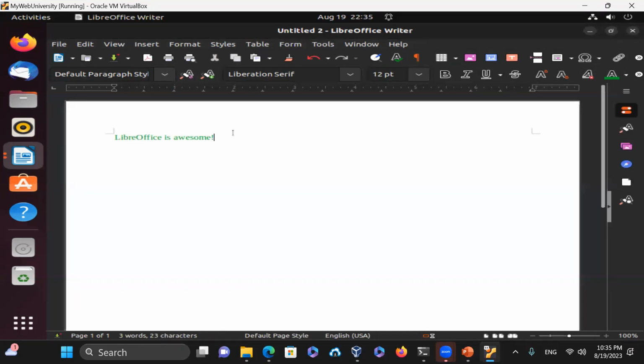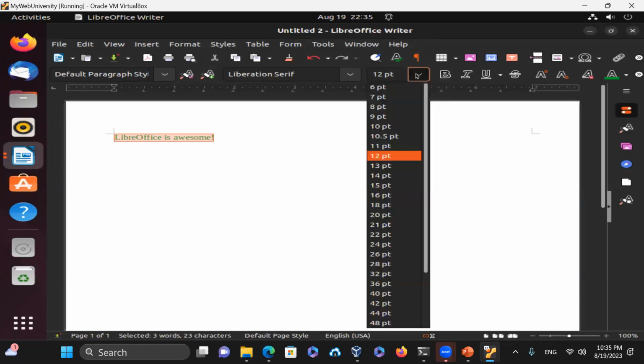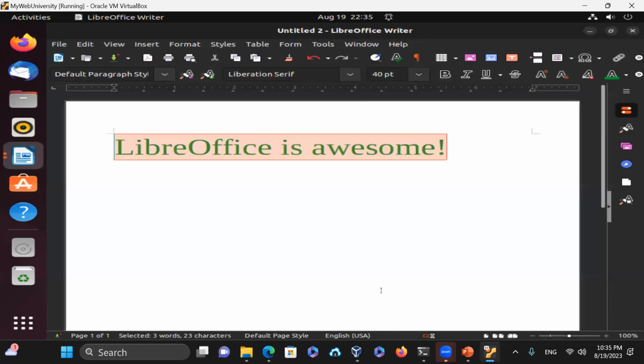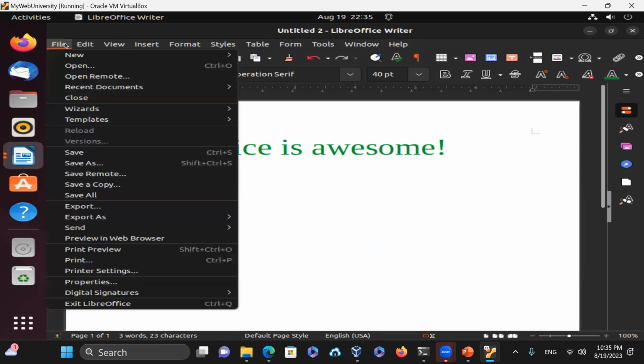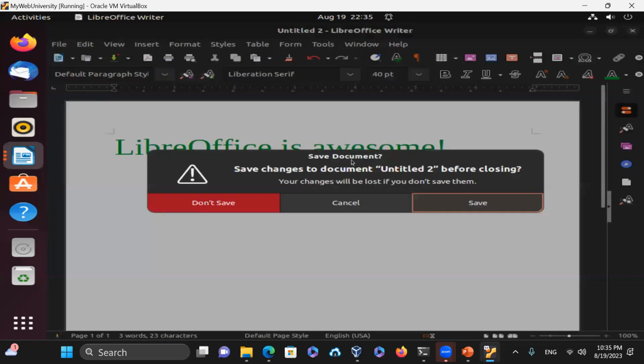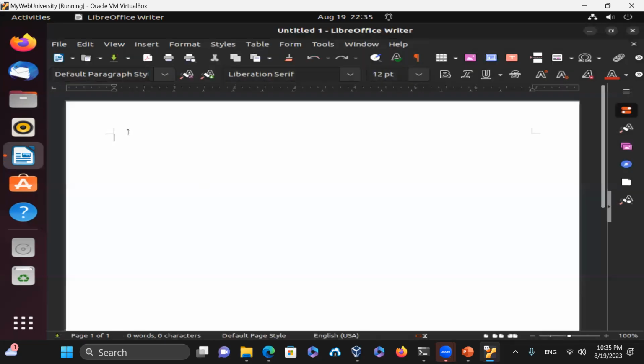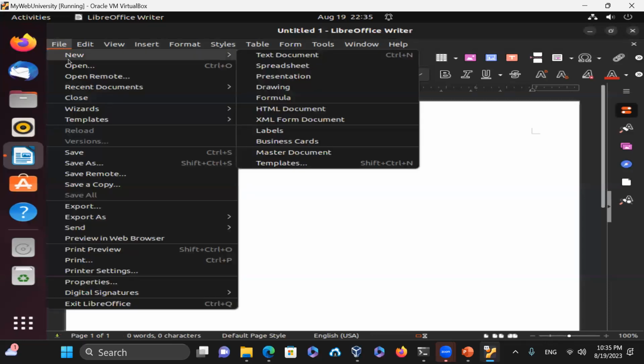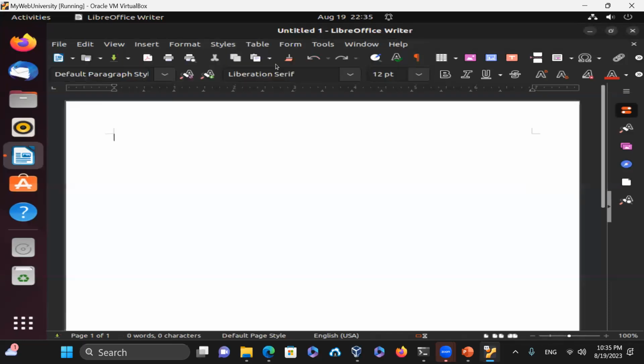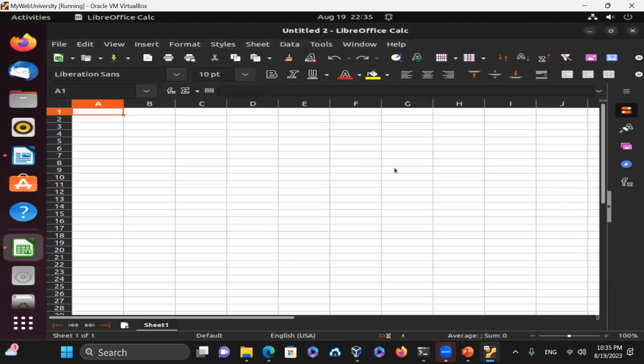So if I go back here and change the font size again, making it a little bit bigger, you can see that it says LibreOffice is awesome. So if I close here, and I don't want to save this one, I can have the option to open others, like a spreadsheet, which would be an Excel spreadsheet.